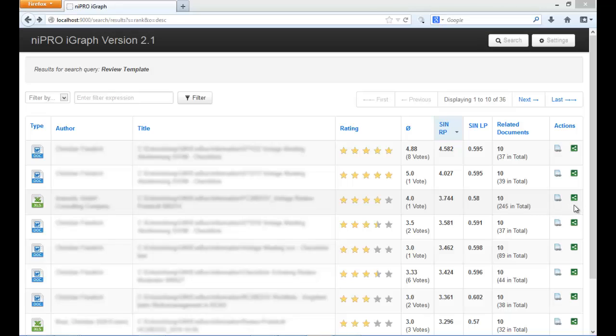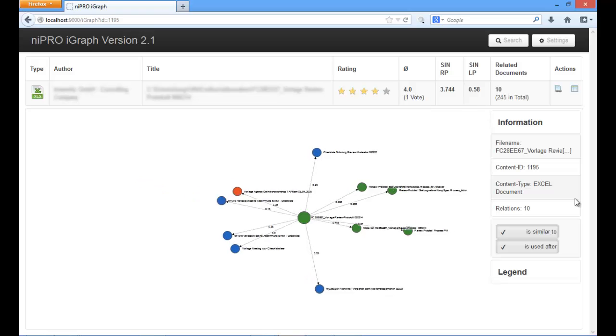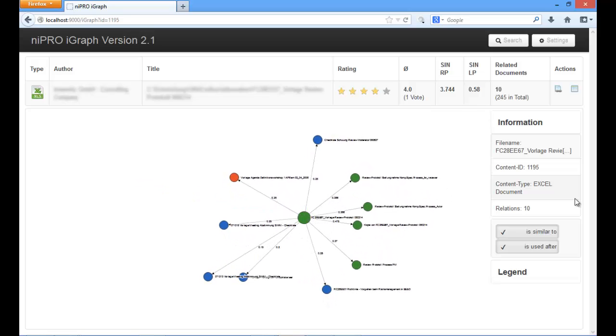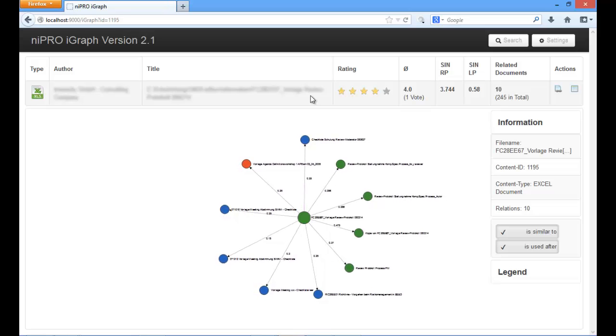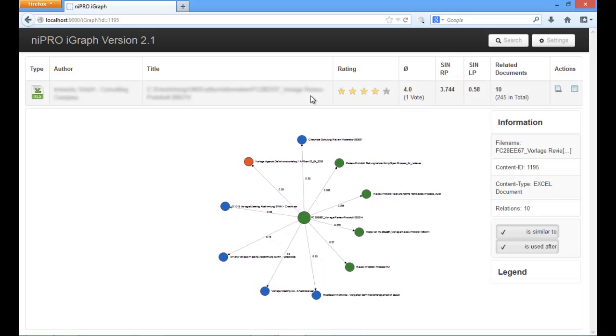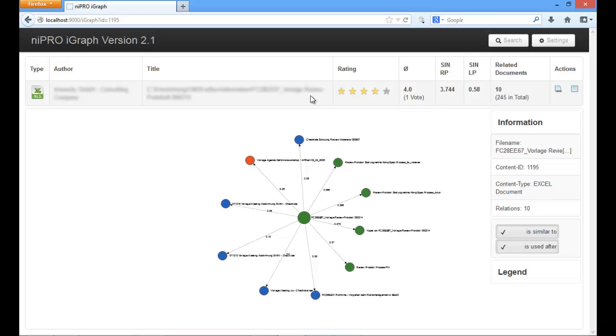We're now going to demonstrate the graphical visualization. All we need to do is to click on this action button right here. At the top of the page, we can see our selected information object in detail. When we now take a closer look at the graph below, we can see that our selected information object constitutes the center of the graph and is being visualized as a vertex.